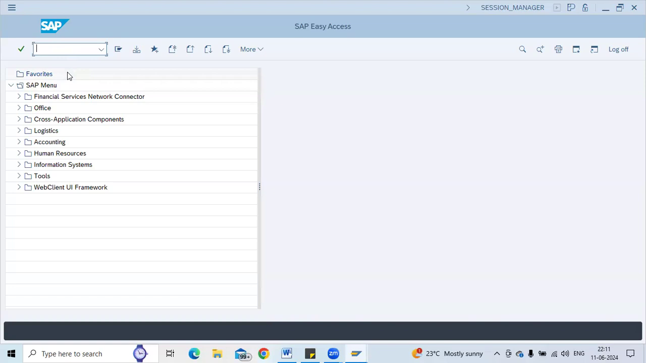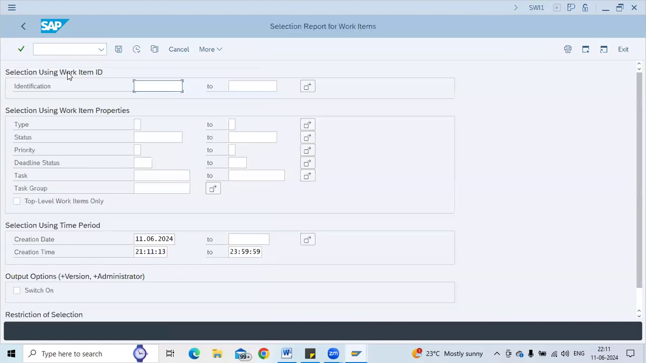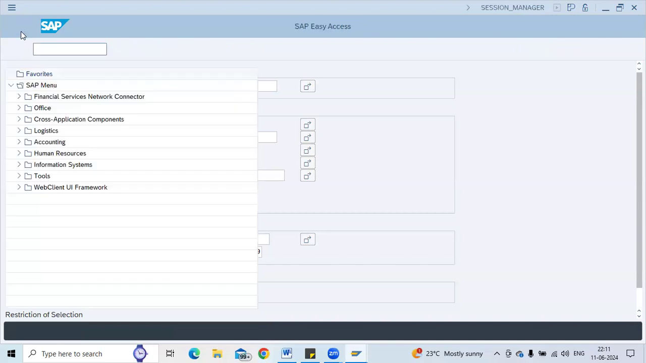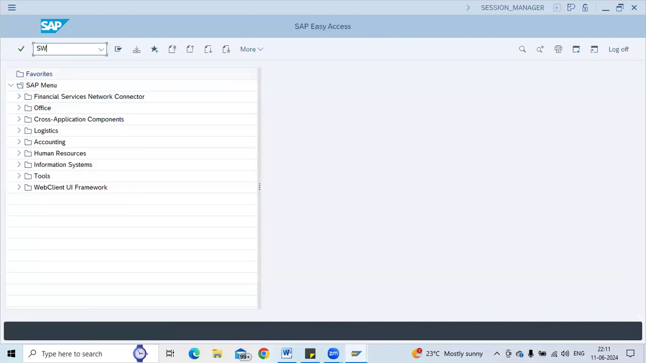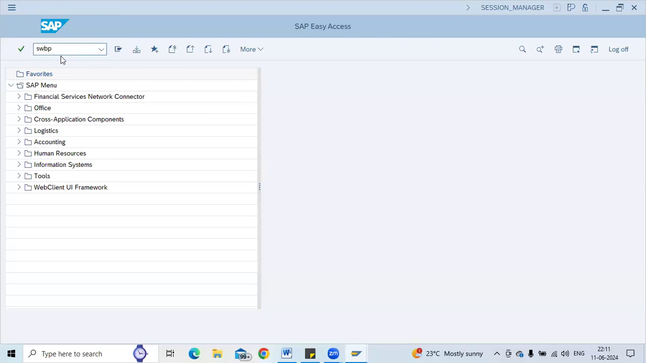Okay, so that's SW11, I1. There are so many T codes that are workflow related. Okay, so work items, this all will come here. Clear? Clear, sir. So SWPP or something which is there.